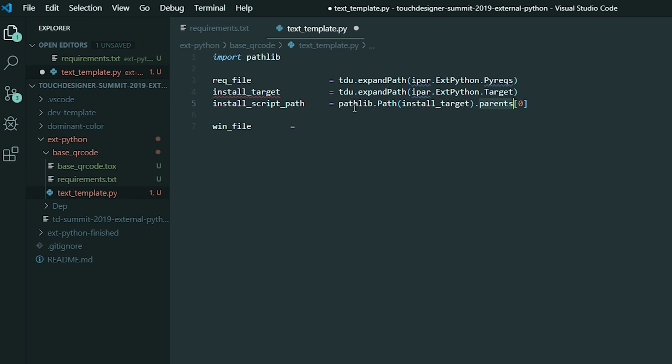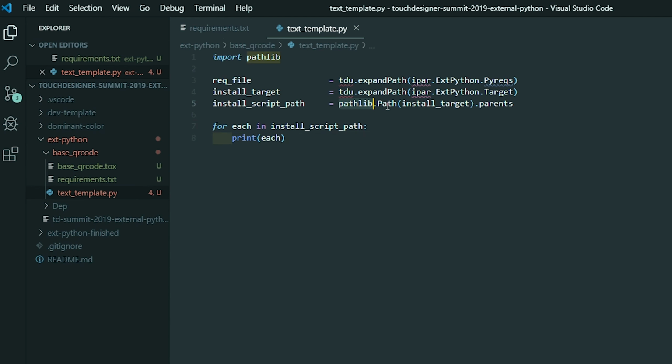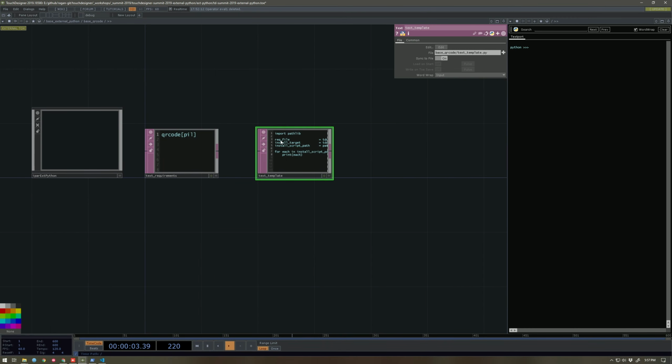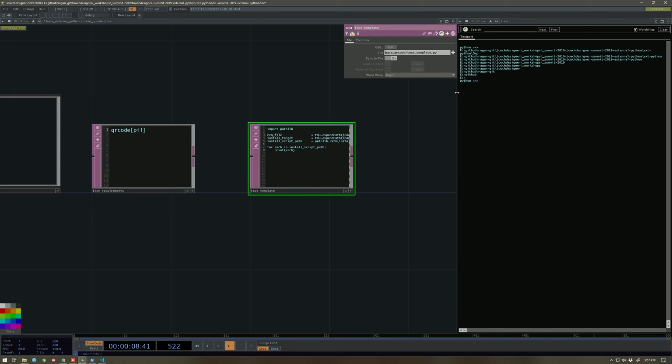So let's pull this bit apart, because we might as well, before we get too far along here. Let's just start with parents, and let's for each in install script path print each. Okay, cool. So pathlib.path, our install target, this Python directory over here, and its parents, and let's just go ahead and loop through and print all of those. Oh, I forgot to turn on sync to file. There we go. It's on now. So if I run that, I should see, lo and behold, I get, oh, I'm going to make it a little bigger. There we go.